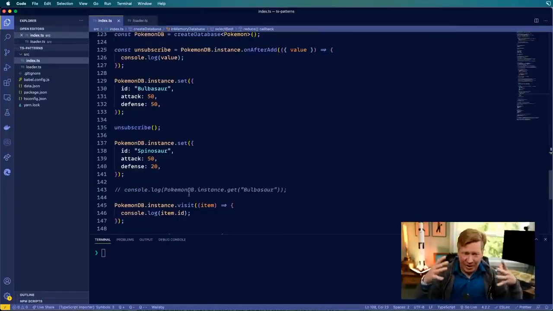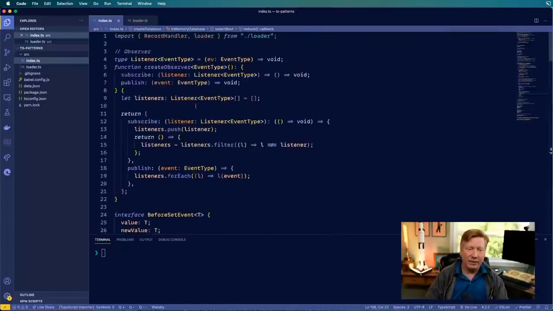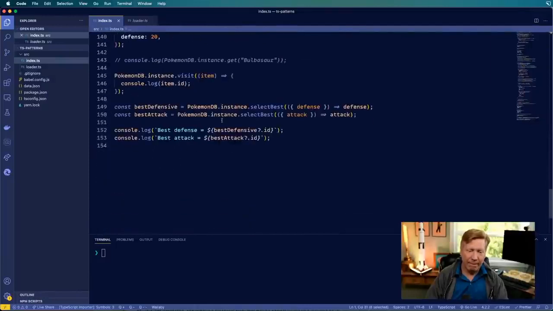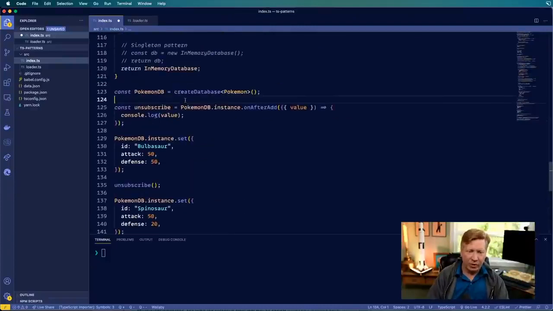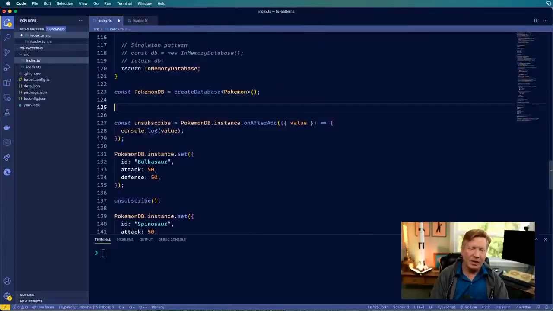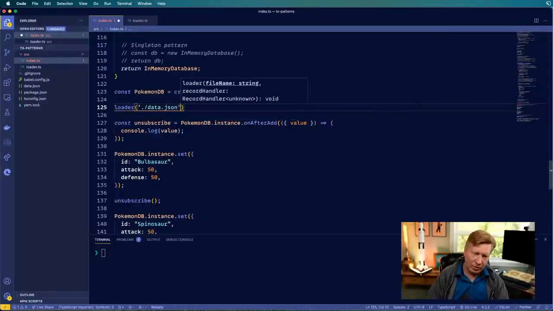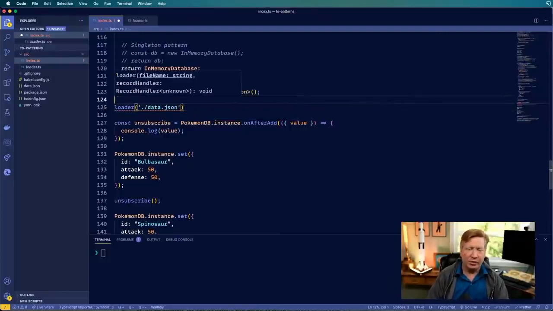Cool. So what we want to do is adapt, and that's where this is the adapter pattern. We are going to adapt our database to connect to that loader function. So here we go, we've got the loader. Where are we going to call it? Let's call it up front. Right after we initialize the Pokemon DB, let us call loader, and we'll give it the local file name of data.json.